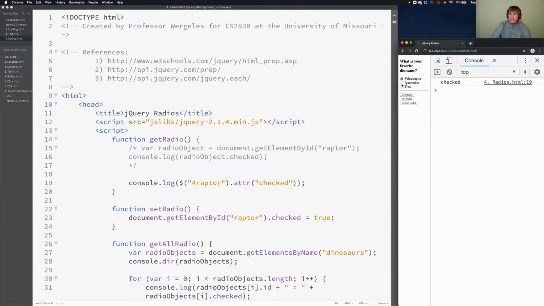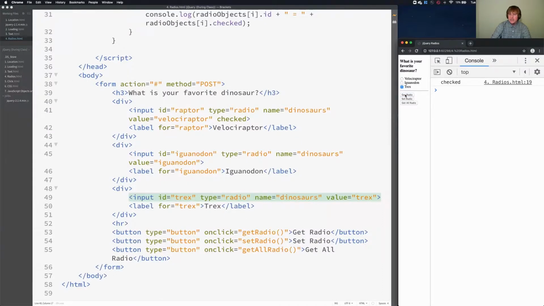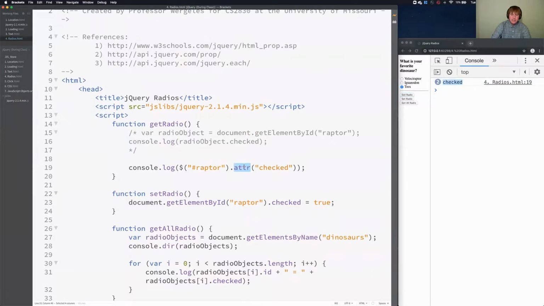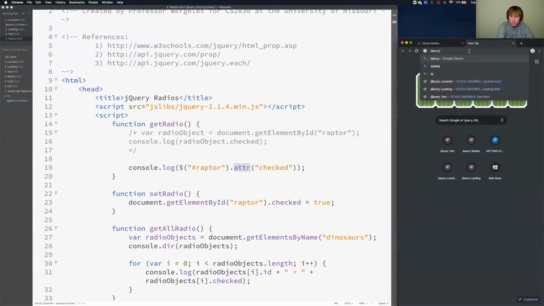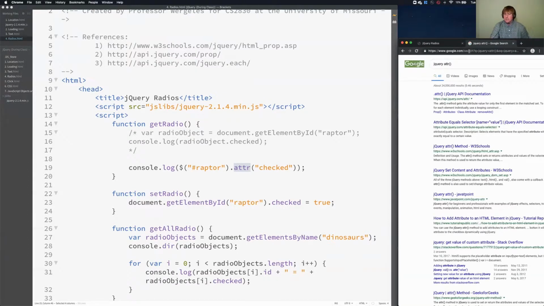But what happens if I select another option and click on the get radio button? You'll see it also returns checked. So attribute is not working here. Let's come over here to the web and let's search jQuery attribute function, and let's just see what pops up.